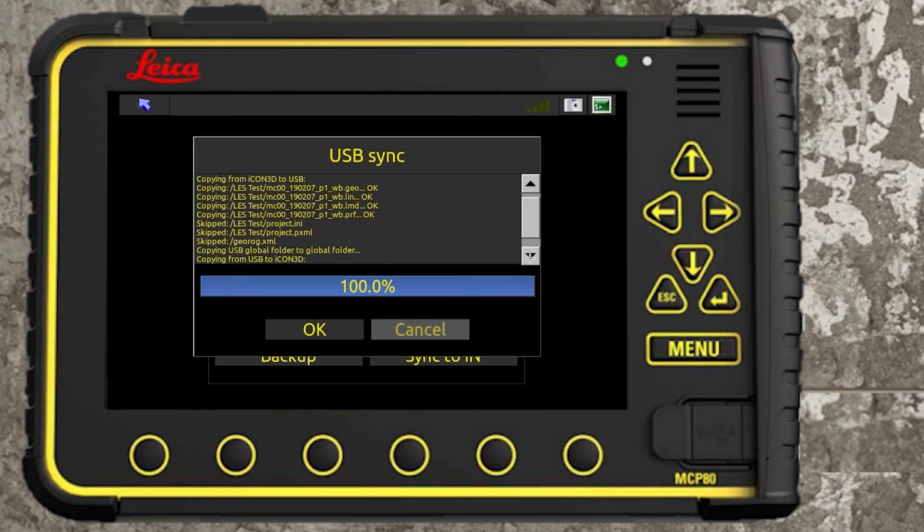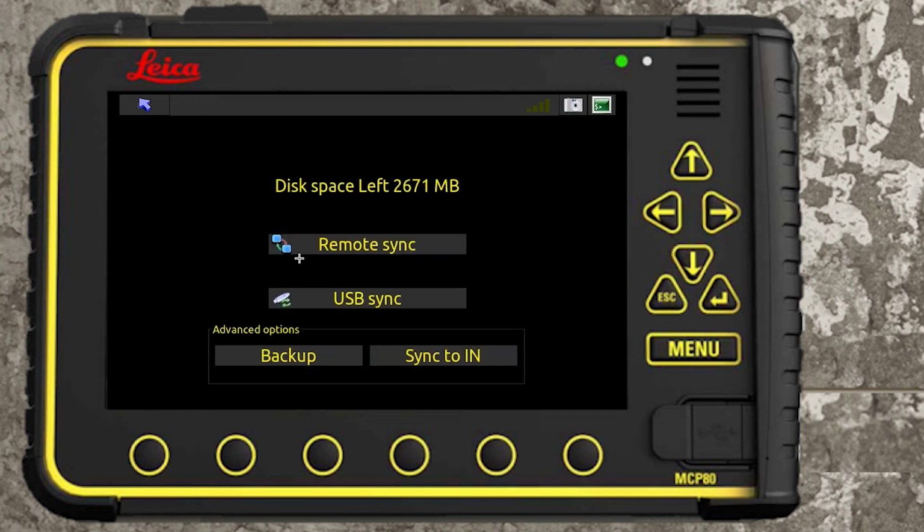Copying USB global folder, yeah. Copying from USB to iCON 3D. There was nothing new on that. If there was that new, say copying from USB to iCON 3D, it'd have a list of what was brought in. So that's it, 100%. There's no harm in reading through this just to see what's happened, what's brought in and what it's brought out. Click, select OK. So that's your USB sync.